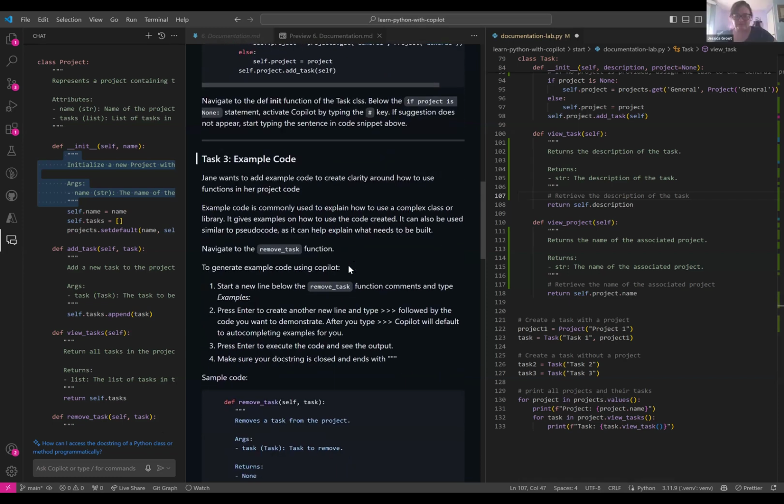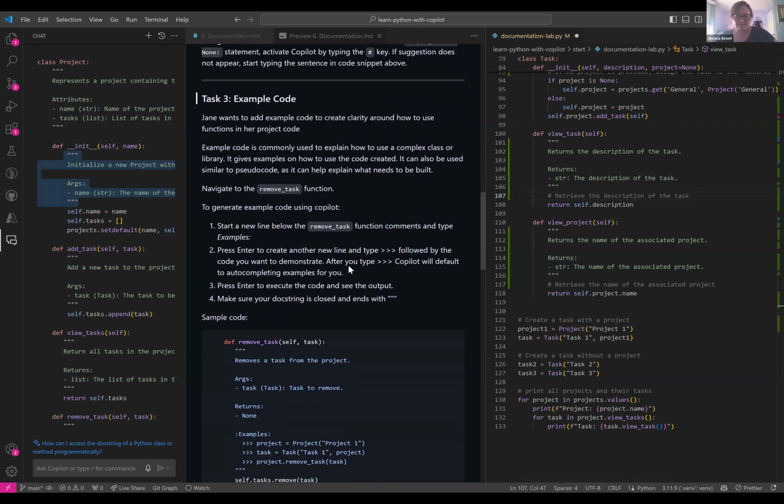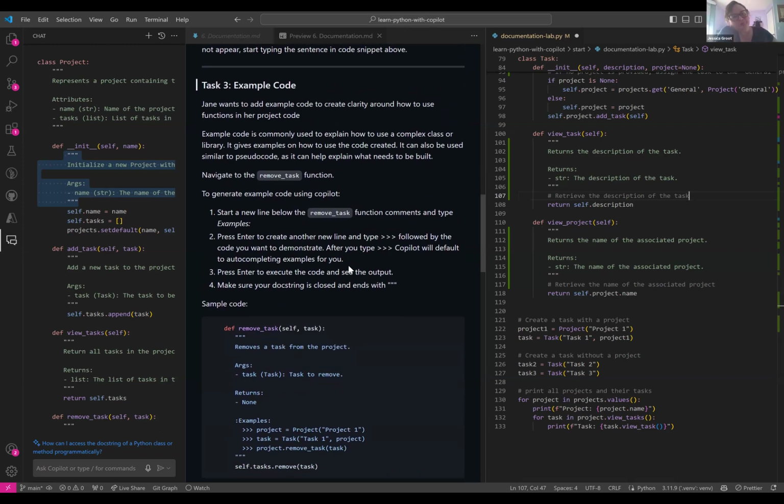So go on to task 3. Jane wants to add example code to create clarity around how to use functions in her project code. Example code is commonly used to explain how to use a complex class or library. It gives examples on how to use the code created. It can also be used similar to pseudocode, as it can help explain what needs to be built.